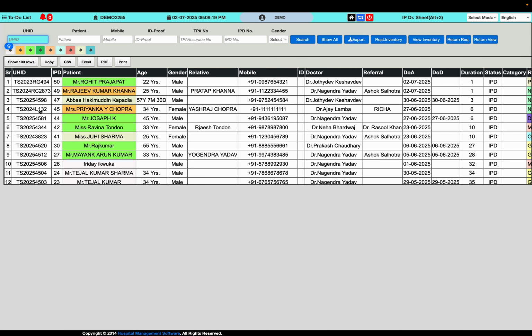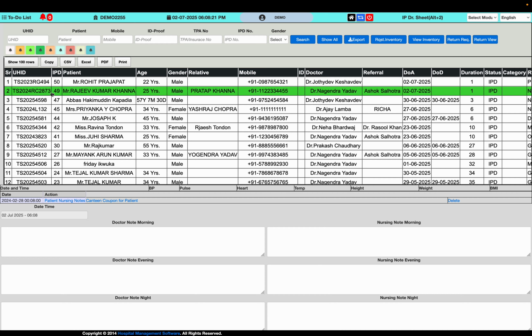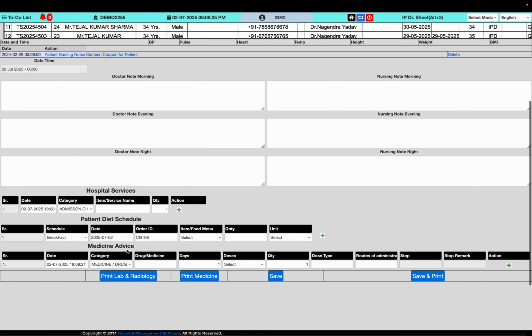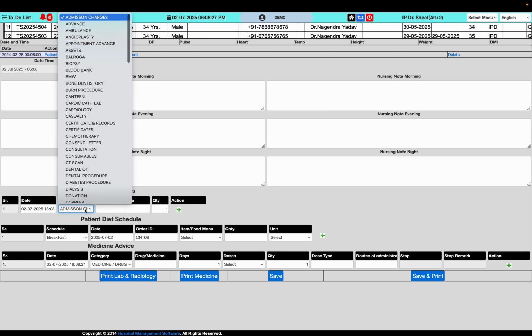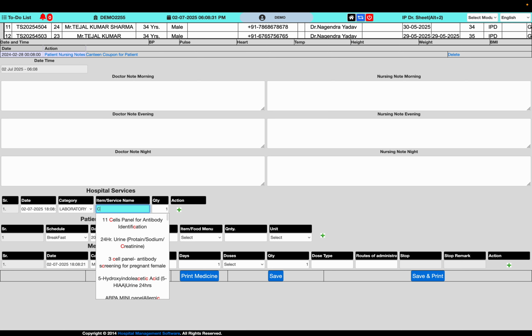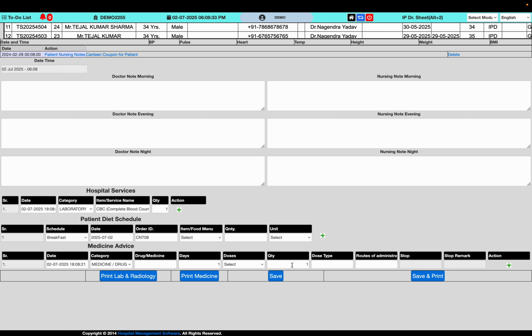The IPD doctor notes module is a comprehensive supporting module for the IP doctor, who can write morning instructions, evening instructions, night instructions, or suggest hospital services or laboratory services that need to be prescribed to the patient. This way, requests and follow-up or nursing can be recorded here in the IP doctor note.